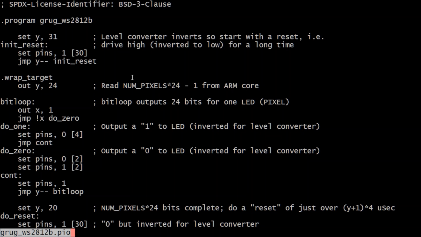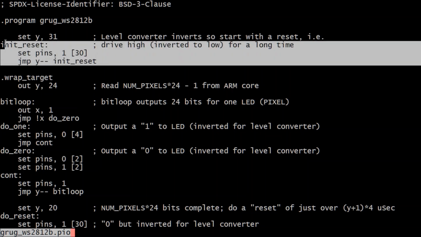The first difference is that the bits associated with all of the set pins instructions are inverted because the level converter inverts, so we have to send the opposite of what we sent before. So in the program in the last video, this set pins 0 4 was a set pins 1 4. Now it has to be 0 because the inverter is going to invert, so that 0 will become a 1. That's what the LEDs will see. So everywhere there's a set pins, the value sent has been inverted to accommodate the level conversion and the inversion that it does. The other change that's related to that is up here at the beginning of the program.